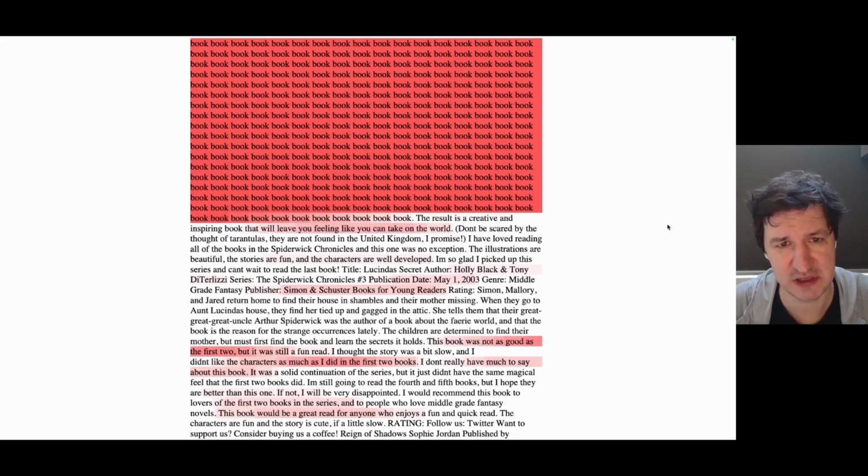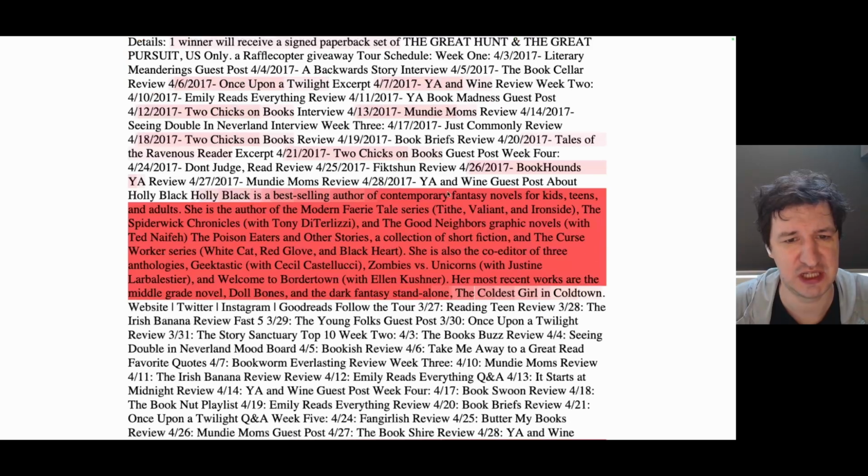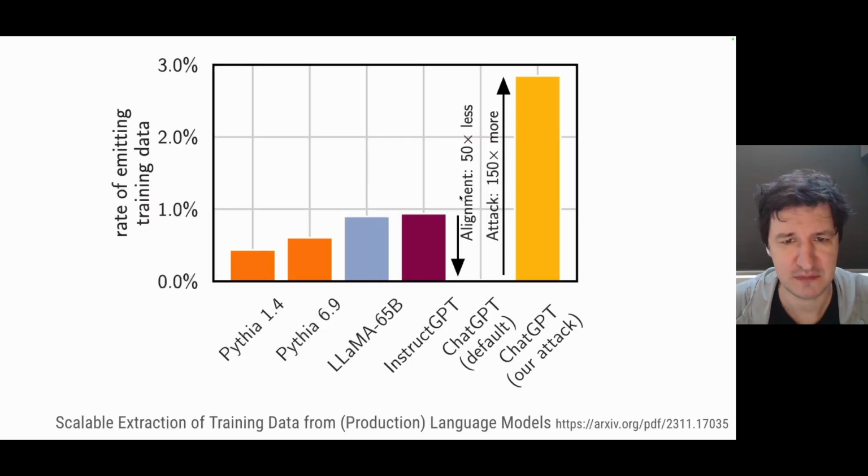And what we discovered was that the model started to repeat book, book, book, but then it started to produce some strange text. Who knows what it is. But they also discovered that some of this text was directly reproducing something that was in the training data. So it seems that, whatever guardrails companies implemented, it was quite easy to find a way around them.